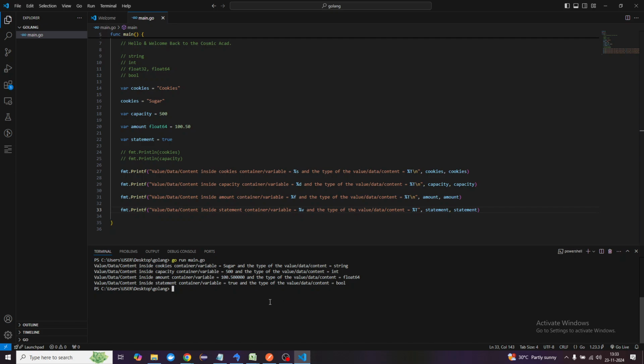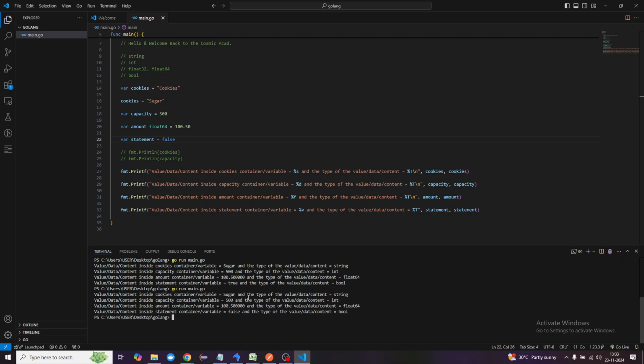We can see that this value is true. Of course, the value we defined here is true, and the type of the data is boolean. If you want to change it to some other value, of course you should be able to do this, but then this time the value is going to be false. Let me just save it and rerun this to see if that works. You can see here this time the value is coming as false, and the type of the content is boolean.